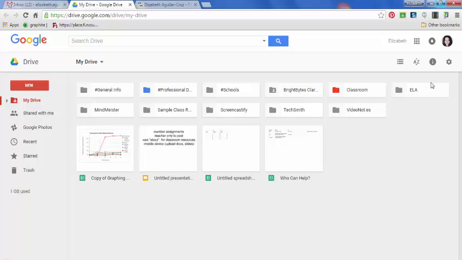Would you like to put it by units that you're covering? Whatever you decide. Do you want to separate it by presentations, worksheets, rubrics? Your decision on how you want to work that.